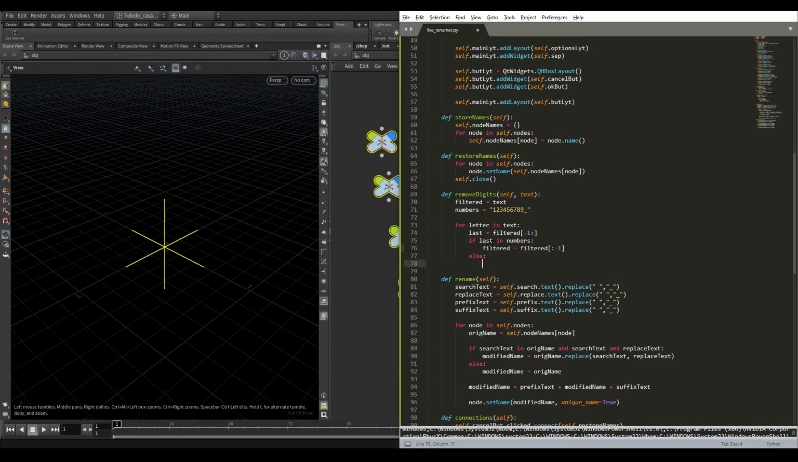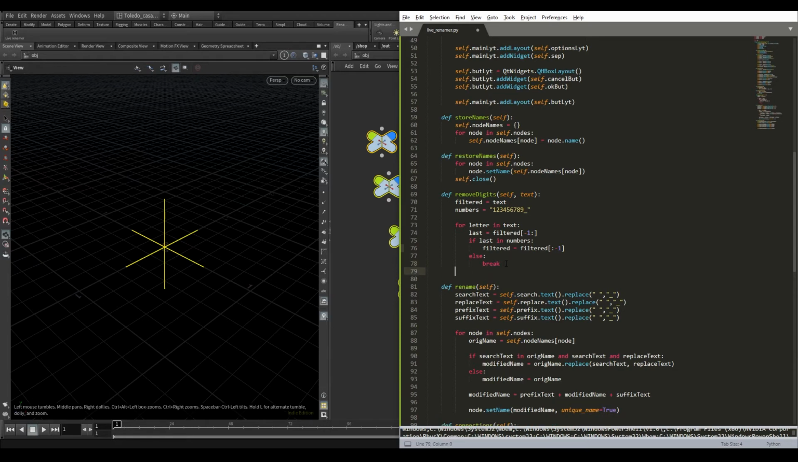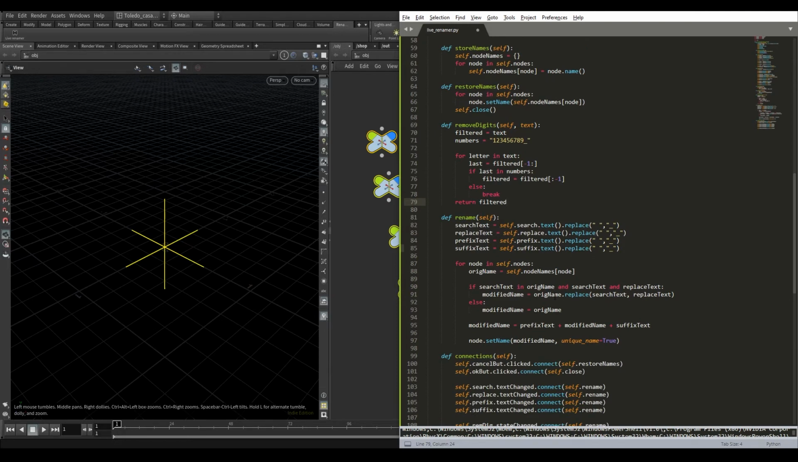So this is the new filtered, and we will do that until this is not true. And if this is not true, we will break the loop. So it will loop and remove, and when the last character is not in here, we will break. So now we will return filtered. So we will use this in our rename function, sorry. So we want to check if the checkbox is checked.